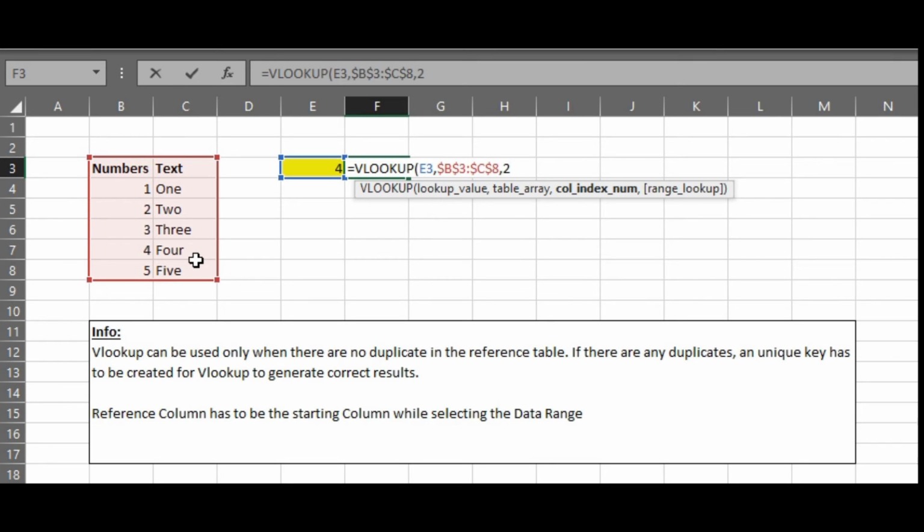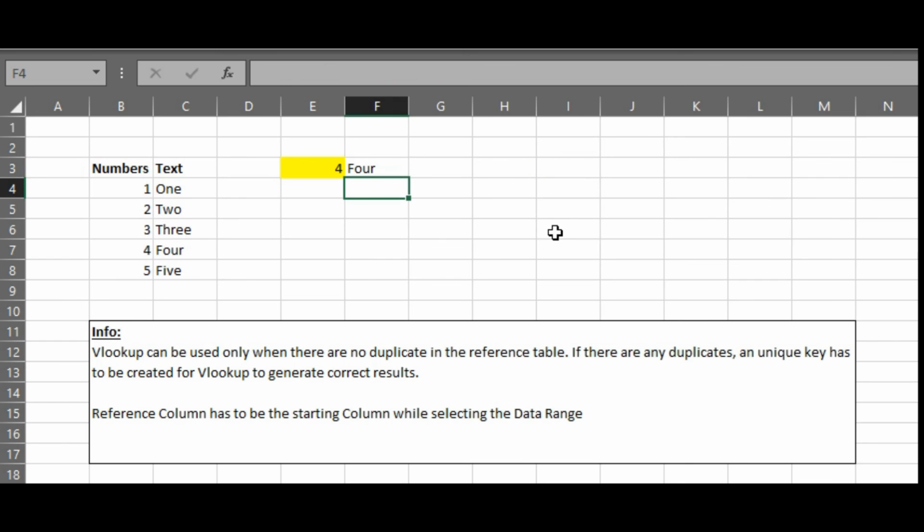So it's 2. And the other one is, are we going to look at the exact match or the approximate match? So in this example, we are going to look at the exact match. I'm going to double click on it and close the bracket. Now we have the answer coming up. I could also change this input, and based on the input, the output will also change.